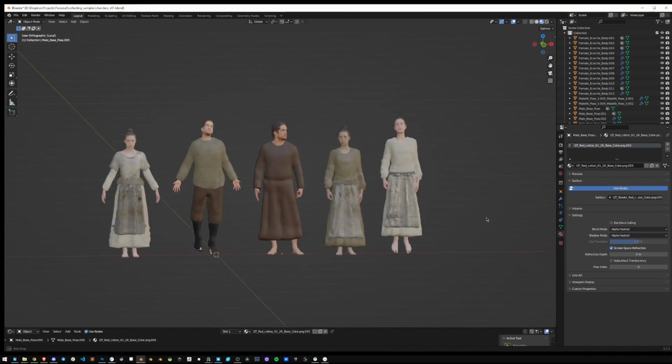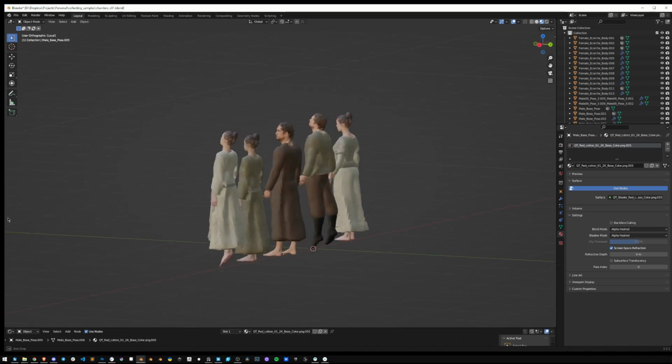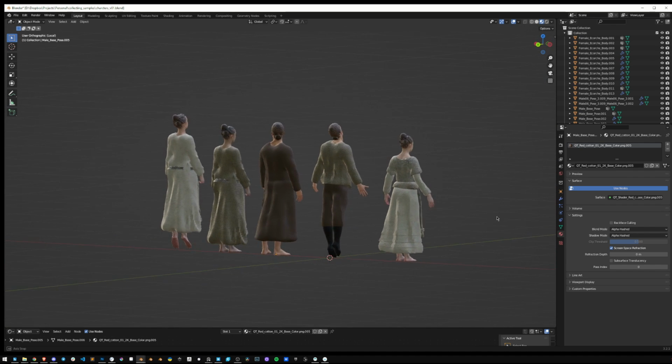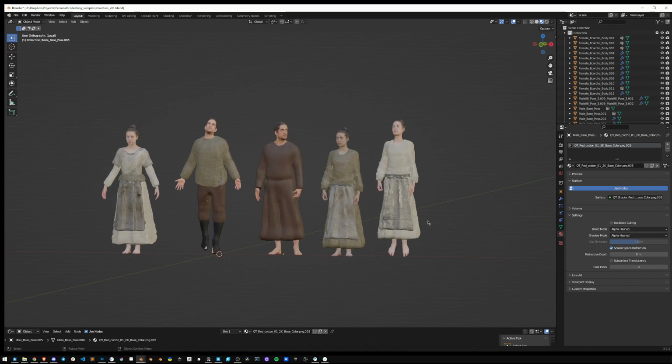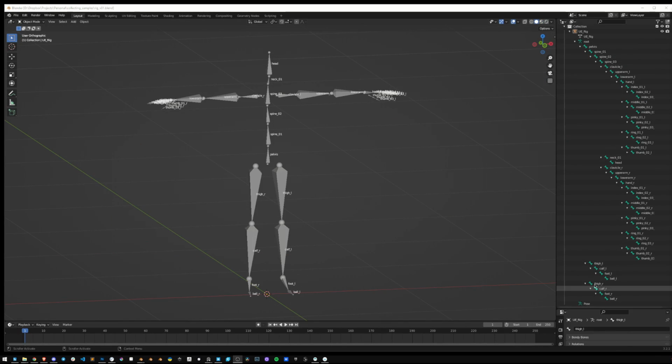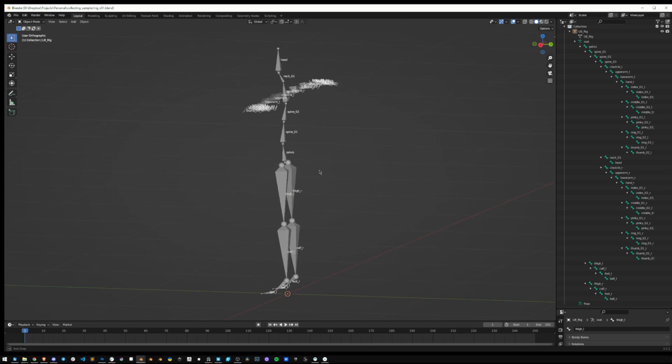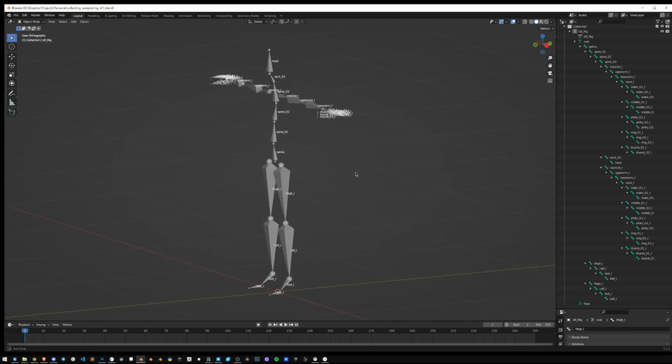And there you have it. Those are just the characters, and then that's the hero guy, the hero character on the left. And this is the rig that I was talking about that's included. Just has everything named, just built in the right way.